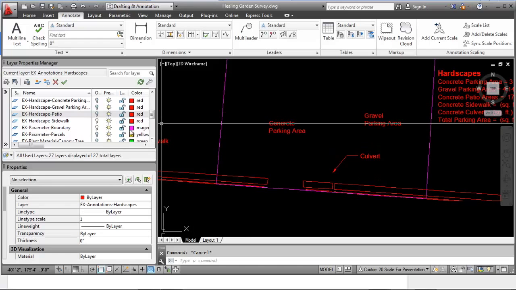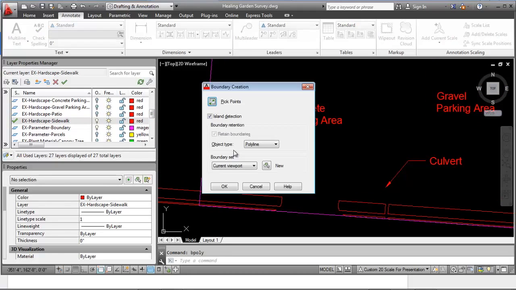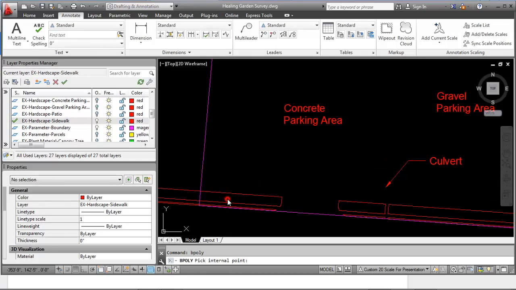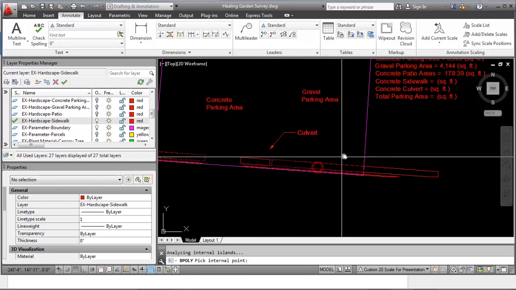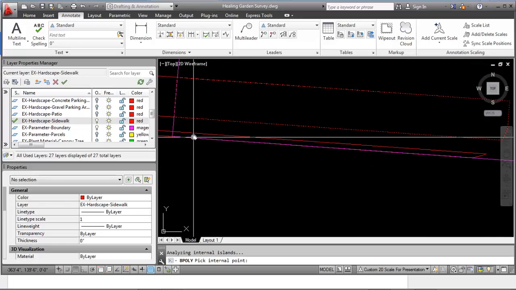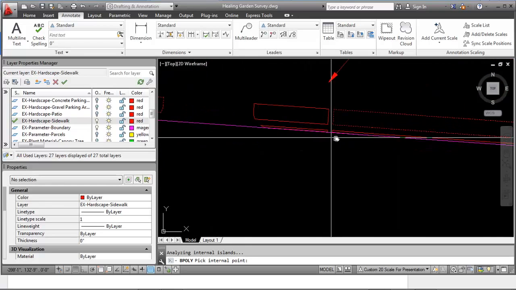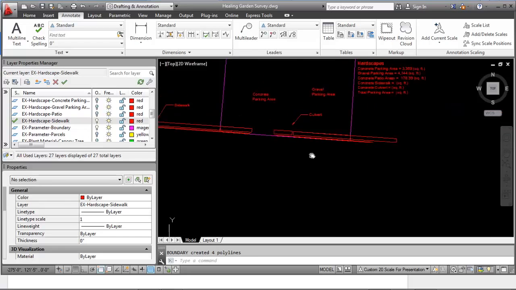So I'm gonna need to go back into that sidewalk boundary layer. So I'm gonna click on that, or the hardscape layer, and I'm gonna do another B poly. Pick internal points. And I'm going to do the areas, that one's already existing, but the areas that exist inside of the boundary line. So I'm going to come in here too and just do that. And do this. And enter. Okay.